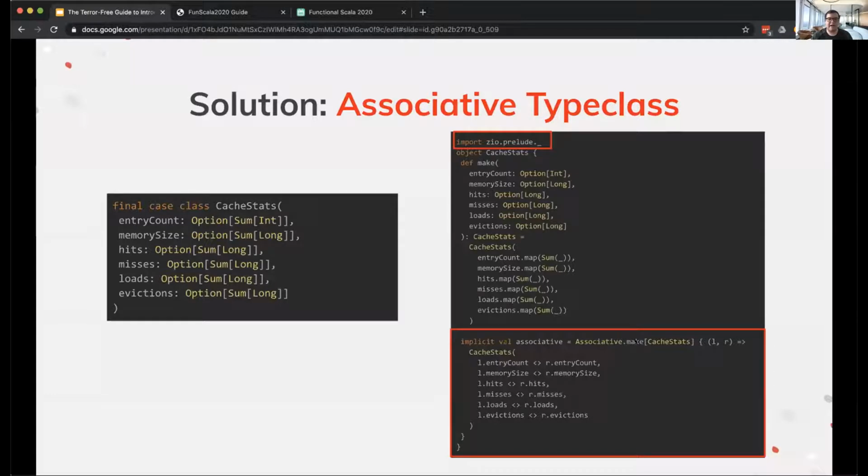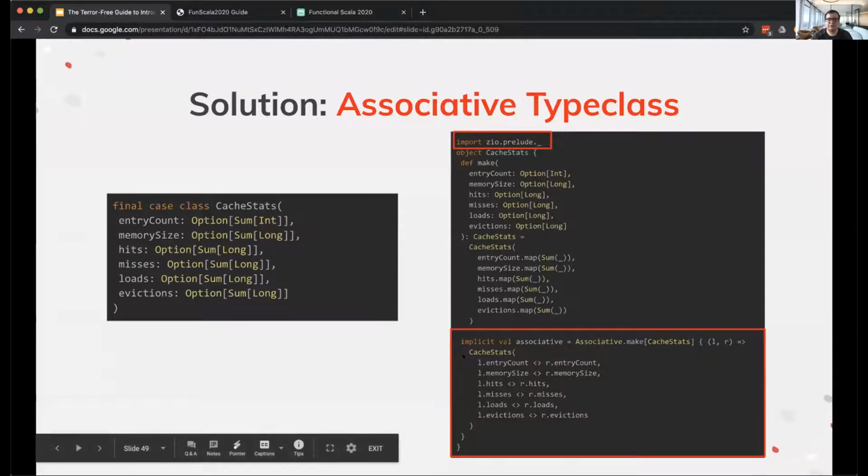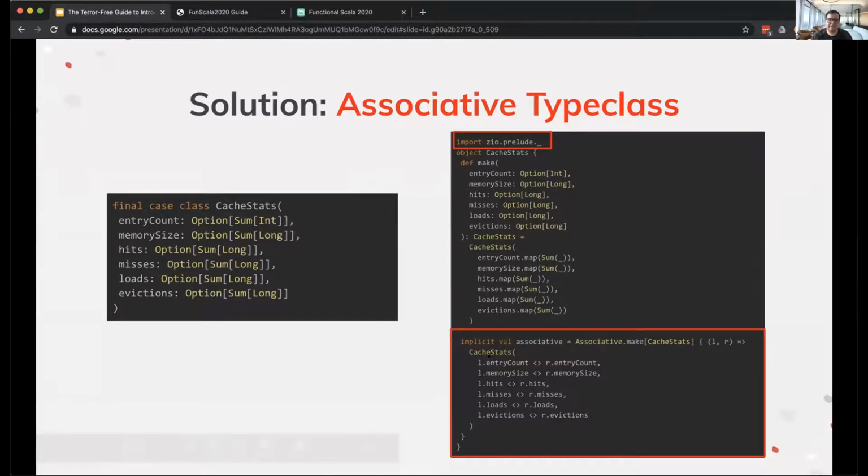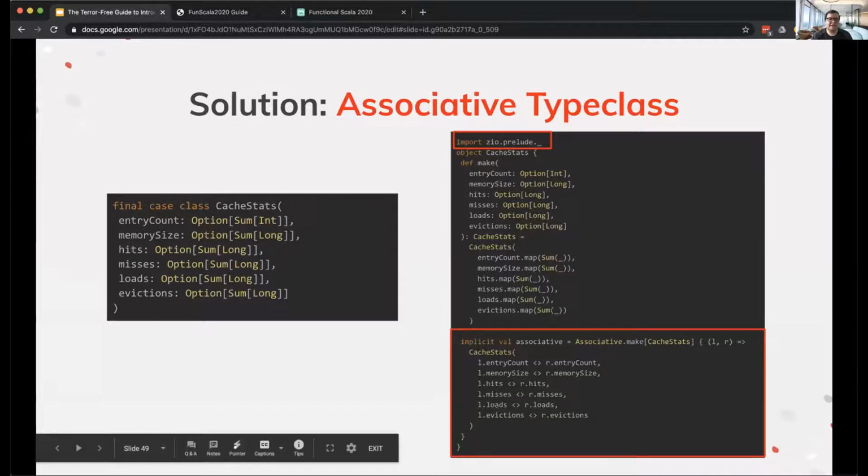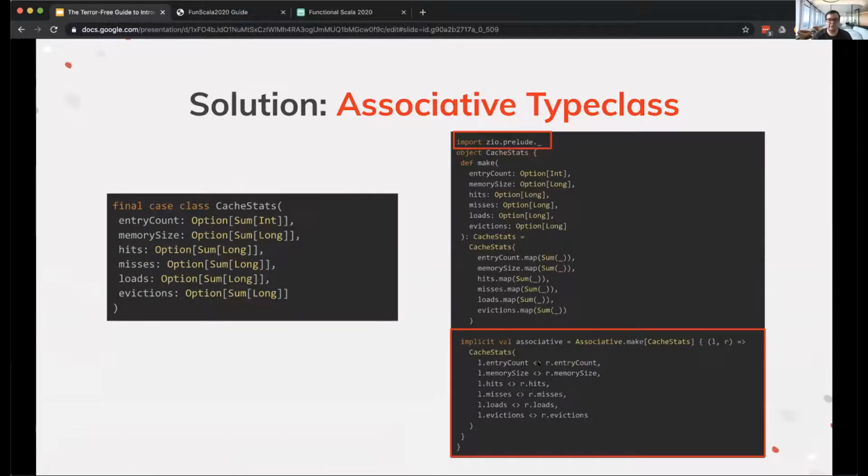So here, I just need to provide the implementation for the combine method, and the combine method should return another cache stats. And you can see the logic is pretty easy here. I just need to combine the counters, and that's it. And for combining, I'm using the combine symbolic operator here that comes also from ZIO Prelude, and it will work. Why? Because as I've mentioned, ZIO Prelude already knows how to combine options, for example. So I don't need to implement a custom logic for combining options. And it also knows that when combining the options, it has to sum the internal values.